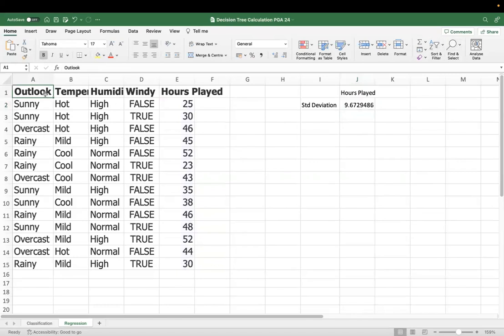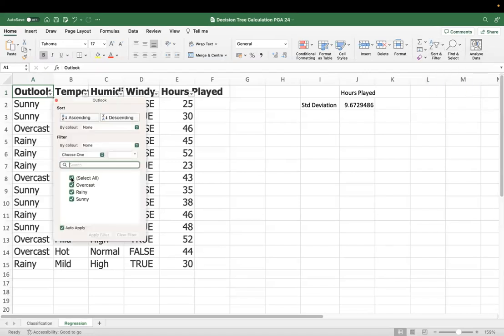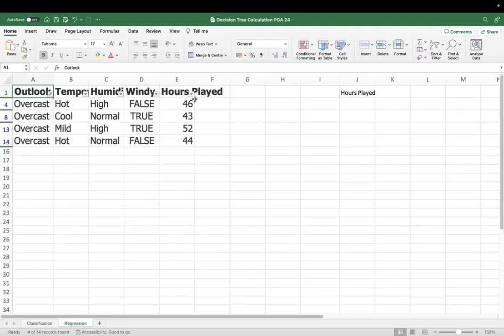Now select the header, go to sort and filter, and apply filter. Now we have three outlooks: overcast, sunny and rainy. Tick mark overcast and you'll get the data of overcast. So how many are there? 4 are there in overcast.